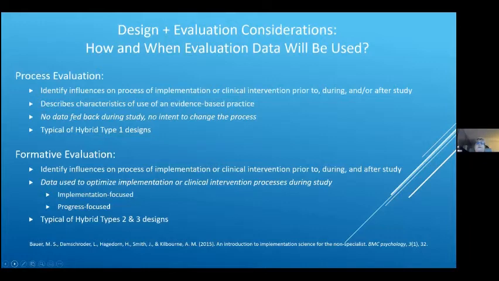In contrast, typically in hybrid type 2 and 3 designs, you're going to be using your evaluation data to optimize implementation and/or your clinical intervention processes. So you're saying, I'm going to find out next month that this is what's happening in these clinics, and I'm going to make adjustments to the implementation processes based on what I'm learning from my evaluation. So that's where this idea of formative evaluation, in a slightly different formulation than public health traditionally referred to, comes in, because the evaluation data in this conceptualization is used formatively throughout the project.